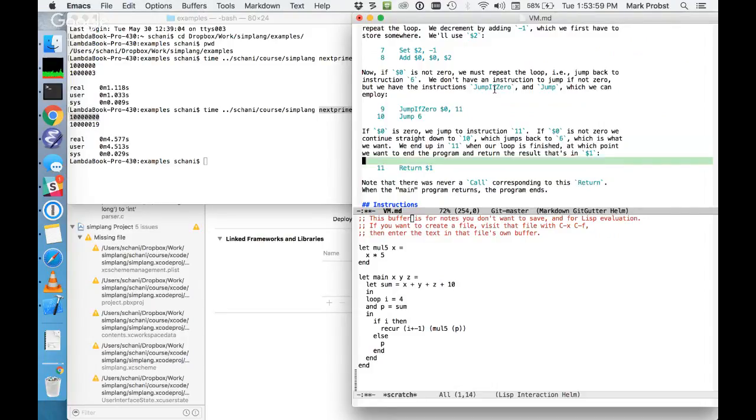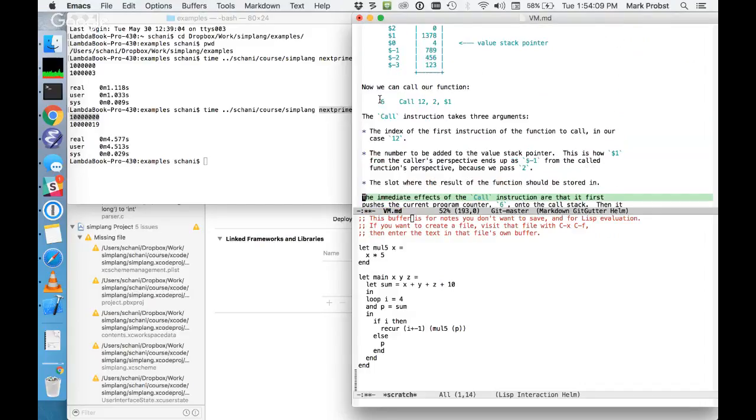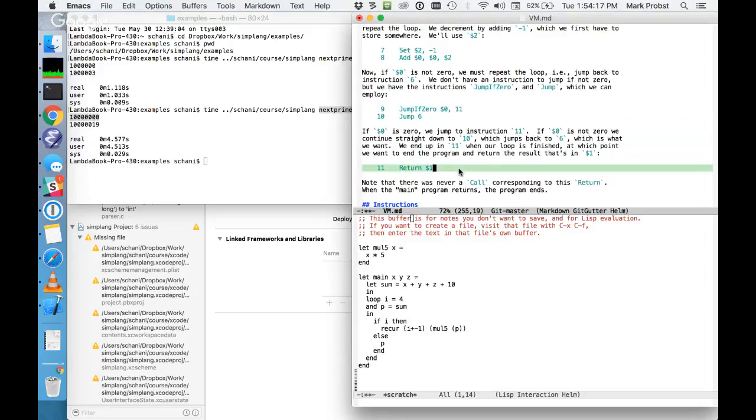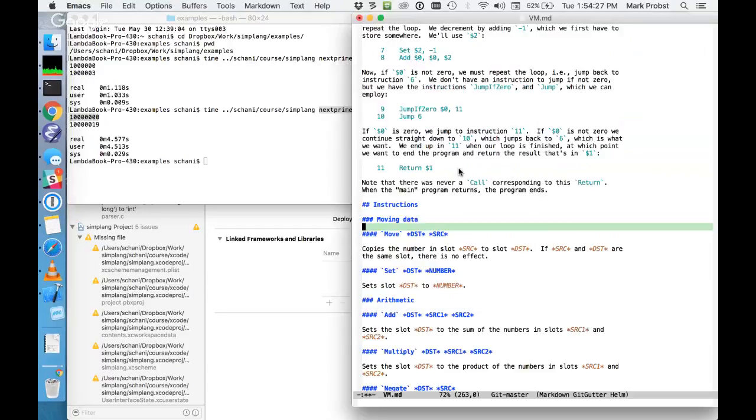So if we have not jumped, so if i was not 0, then we go back to the beginning of the loop, which is 6, which is the call to mul5. Good so far? And that's basically it. There are a few more instructions in the virtual machine that make it possible to implement all of Simplang.